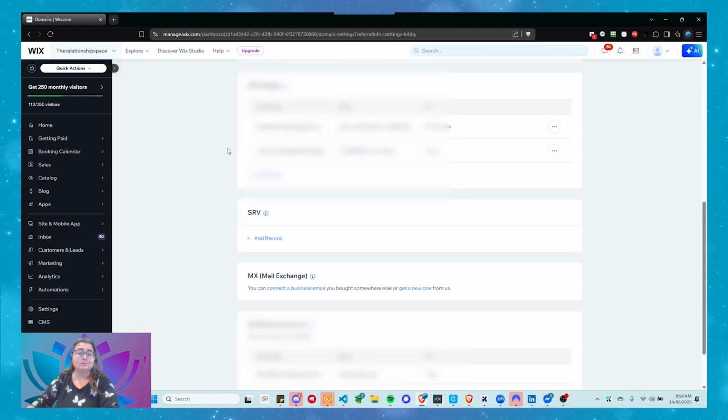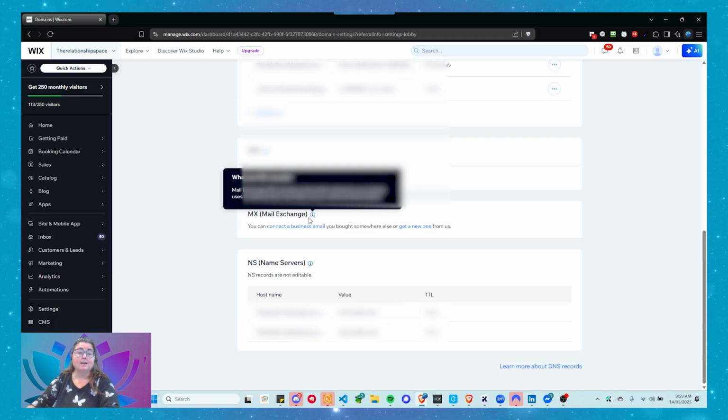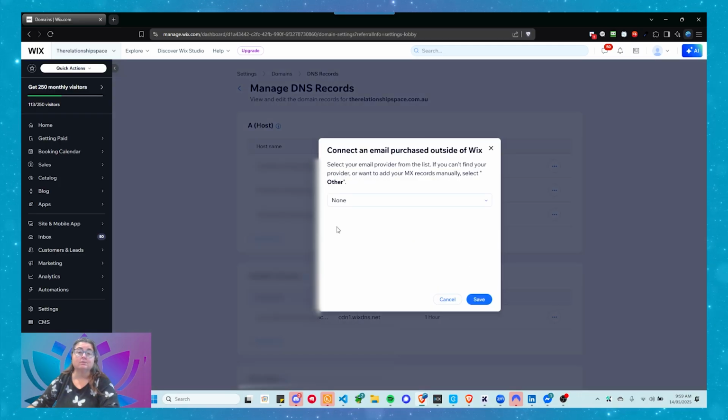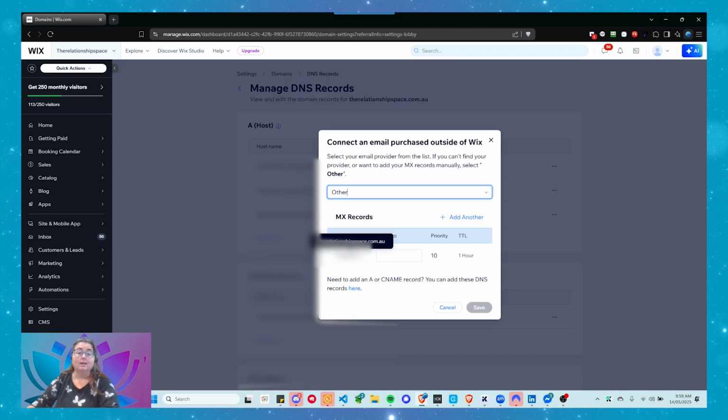find MX records here. You see here, it's got MX Mail Exchange. You can connect a business email you bought somewhere else or get a new one from us. So she's got no MX records created here. We're going to go to connect a business email. Connect an email purchased outside Wix. I'm going to choose other. And then it's asking me to enter the MX records.